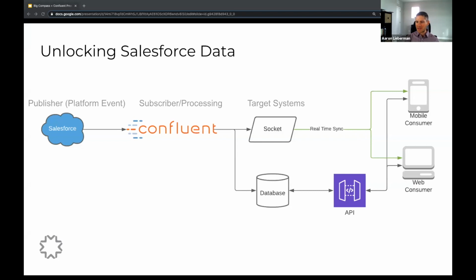So your real-time path might involve a socket that hooks into your consumer applications, and your consumer applications can get live updates of data coming from Salesforce. And you might also have a non-real-time path. A non-real-time path would go to a database, and then you might slap an API on top of that database to allow your web and mobile applications to do something like a refresh or a get all employees type of query.